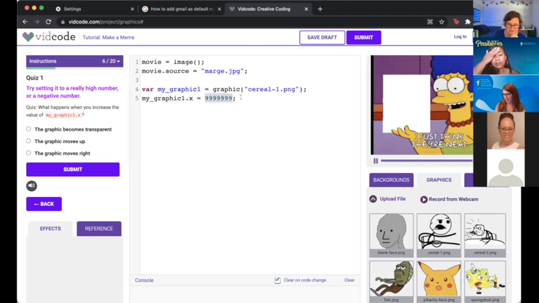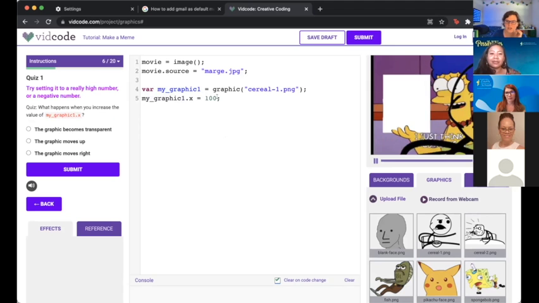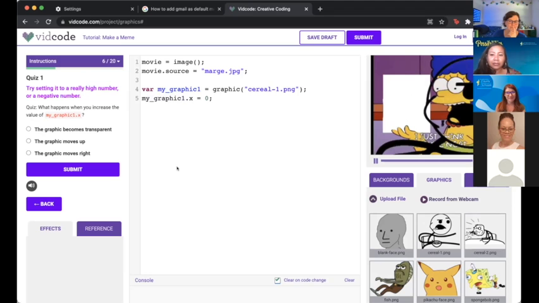What if we set it to a negative number? To the left. Yeah, because 100 is here and negative moves it to the left. So positive numbers move it to the right, negative to the left. What if you set it at 0? What if I set it at 0? Hmm. That's what that graphic thinks is 0.